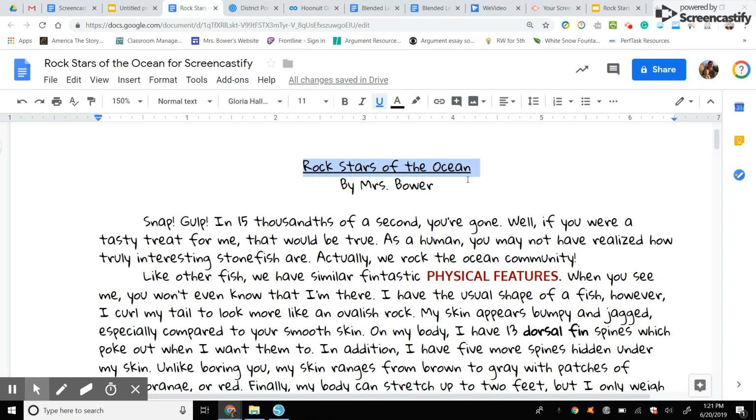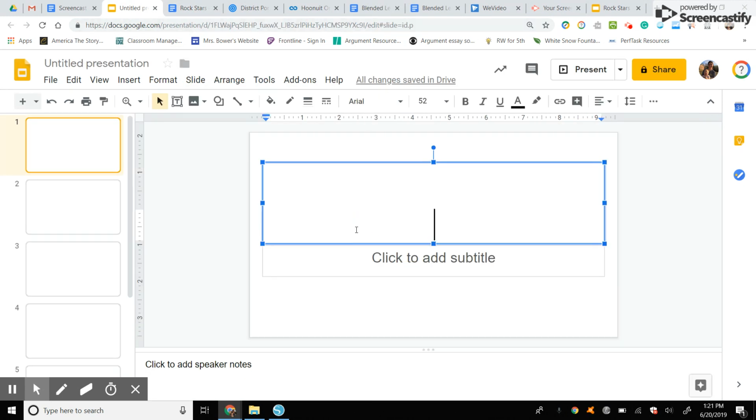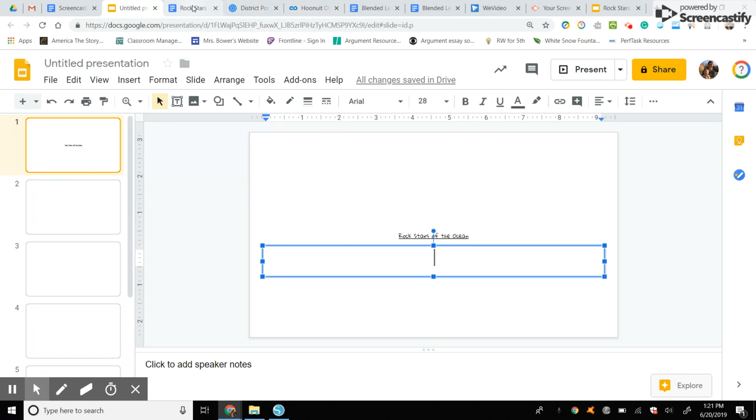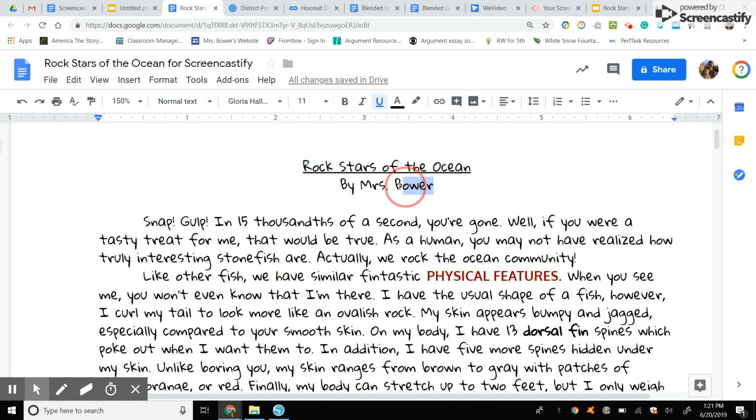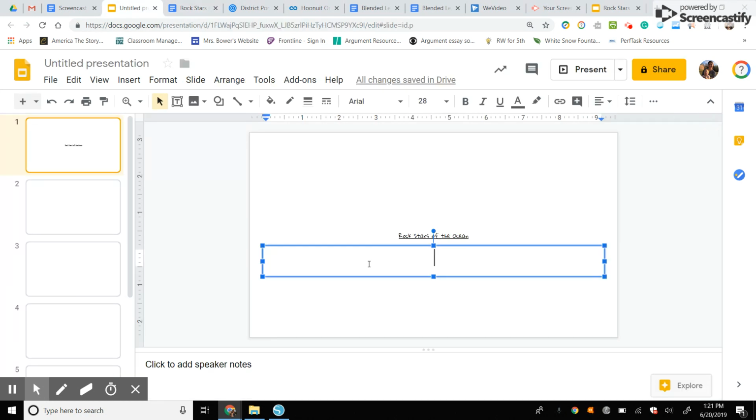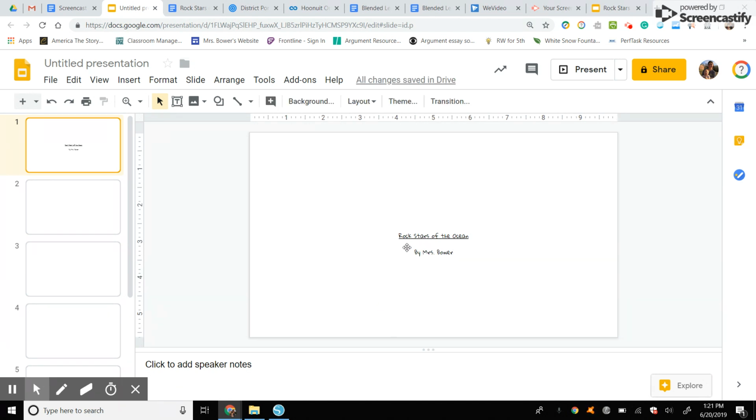So I'm going to copy using Control C my title, and I'm going to click in my title box and Control V. Now it looks super, super tiny. We'll fix that later. And then in my subtitle, I'm going to go back and get my name. And once again, I'm going to copy and paste it, this time in here, and it's going to look really tiny.